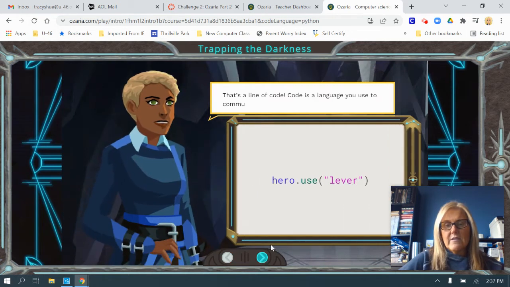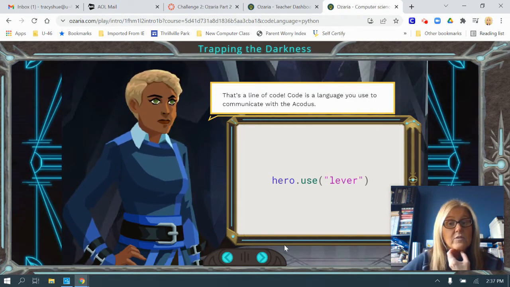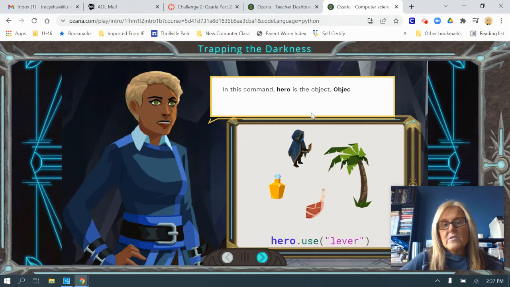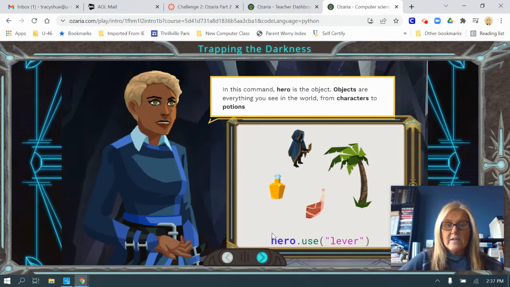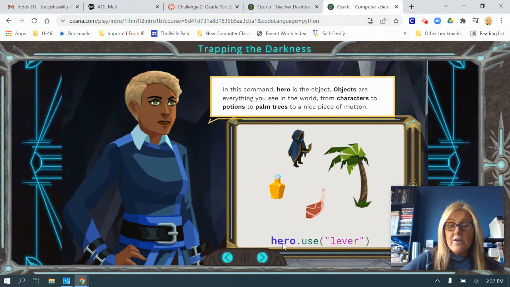But it talks about this is a line of code. So notice there is a word, a period, a word, parentheses. Inside the parentheses, you have quotation marks and your parentheses, which are all very important. Punctuation is extremely important in programming, okay? So the first word, which is the noun, is what's called an object, okay? So it's characters, it's potions, it's anything you see in the world. So in our case, the hero is the noun, so that is the object.